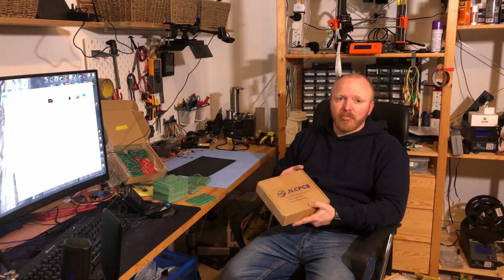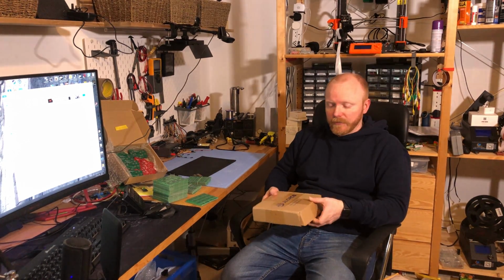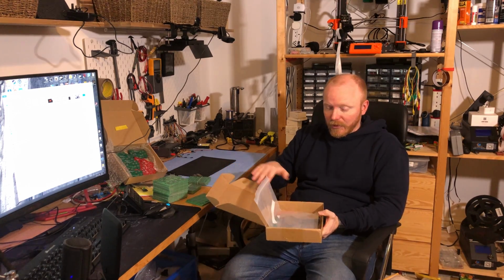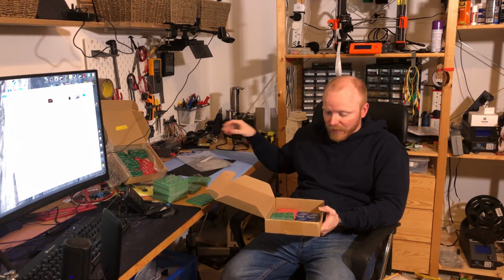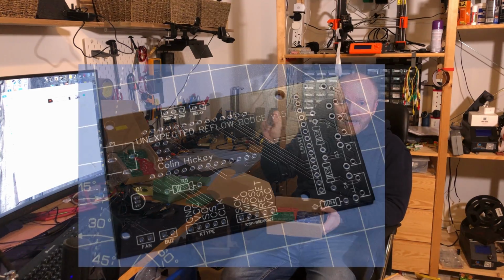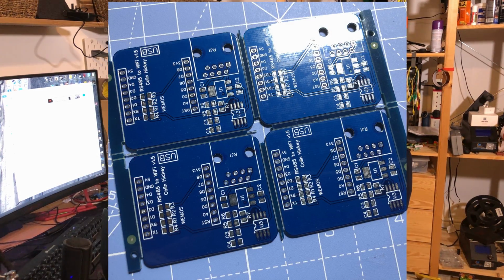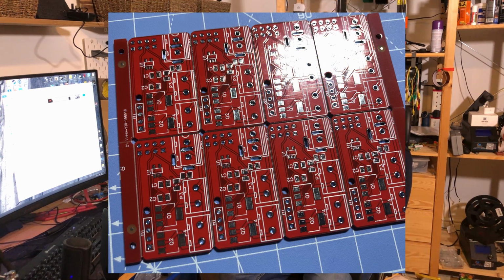So the box arrived this week and I got all my goodies. The first for me was a stencil, which I've never used before. And I went for the new matte black boards and a few other panelized boards as well. Those are going to be used for future videos.